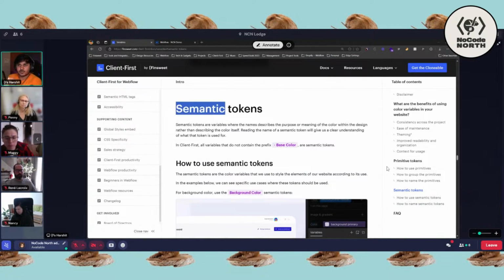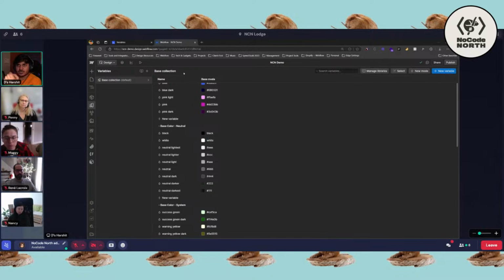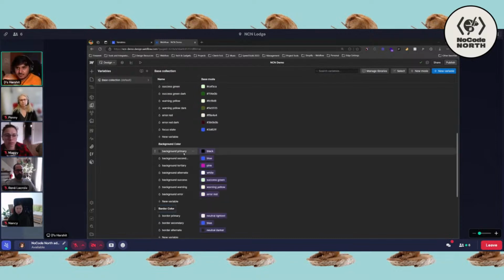Again, one important thing to keep in mind is that the semantic name itself does not contain a specific value. For example, it should not be background red. It breaks the purpose of semantic. That is also originally what semantic means, right? So it should not be super specific. It should be more global. So background primary is connected to black.